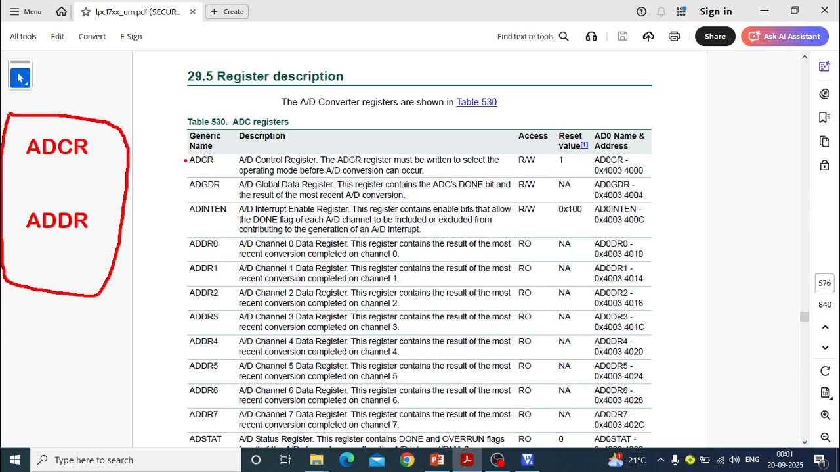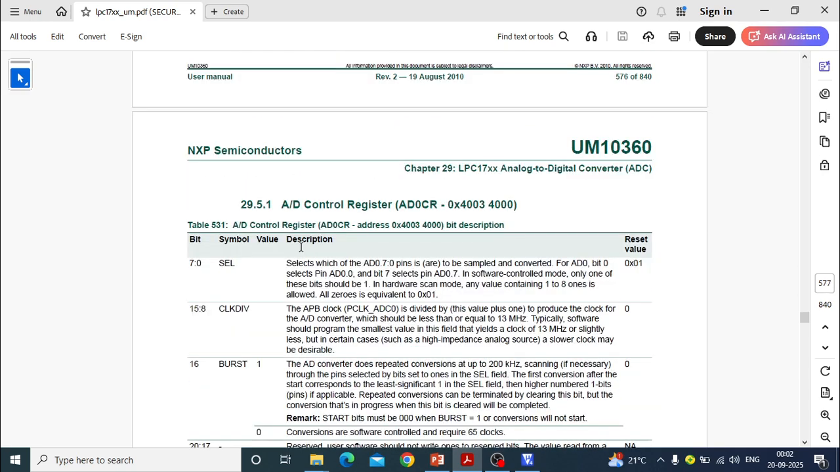Here you can see this is what I told you. This is an important register we have to understand, and there is a series of registers available from ADDR0 to ADDR7. There are totally 8 channels. For each channel there is a dedicated data register. That is what they're showing here. ADDR means ADC data register. ADCR stands for ADC control register. So let us explore, and later we'll go back to the coding and develop the code.